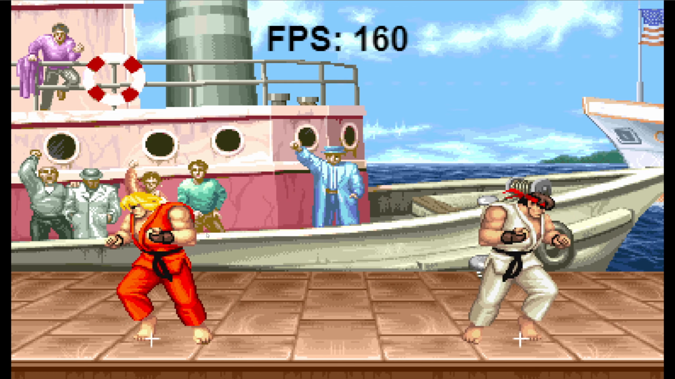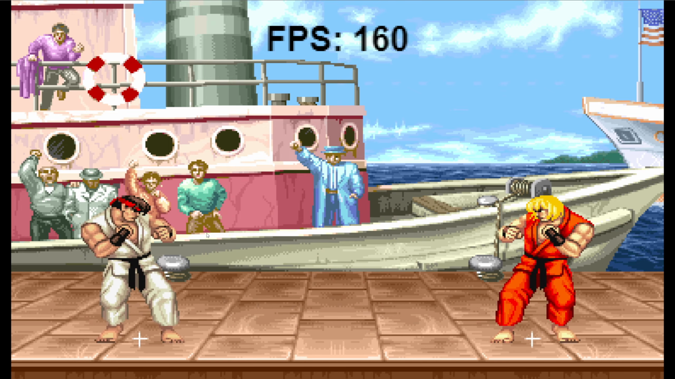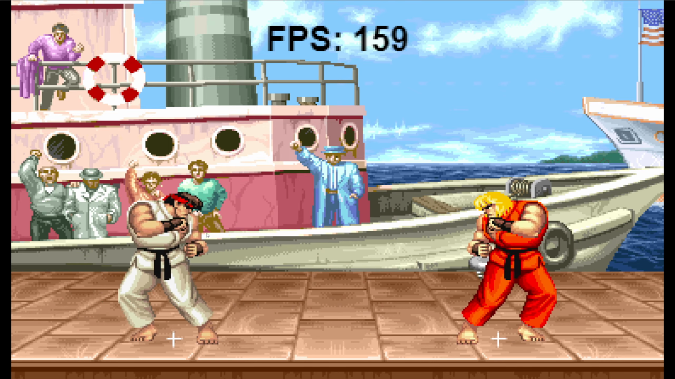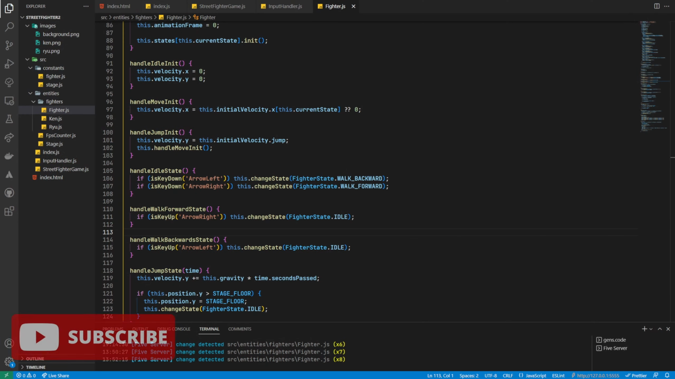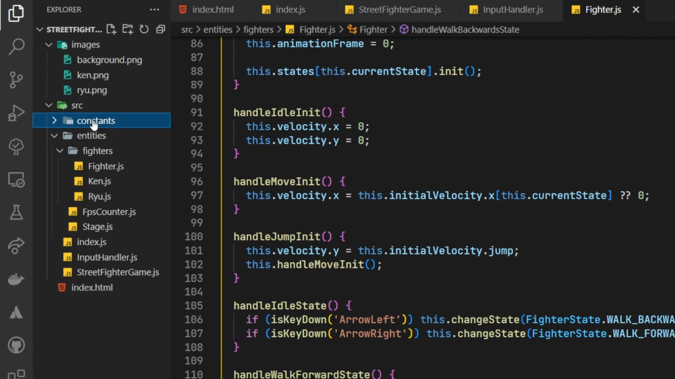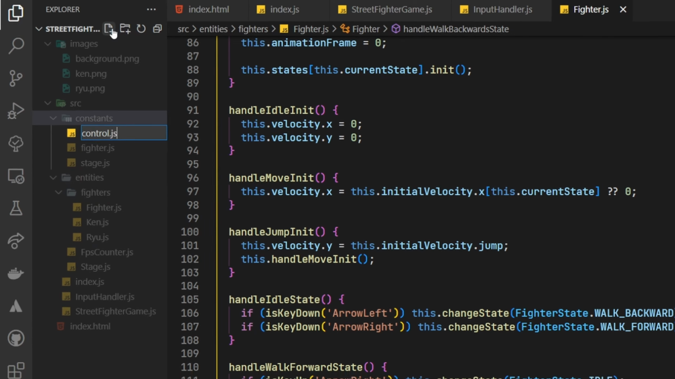The code we have right now is working out just fine, but we're having to use hard-coded key code strings within our fighter state logic. As we'll be checking for key presses multiple times throughout our fighter states over the course of this video, this will start to become a little cumbersome. So before we rush ahead, there's a couple of things we can do to help us abstract the hard-coded keys from our code. Let's go ahead and add a new file to the constants folder and call it control.js.